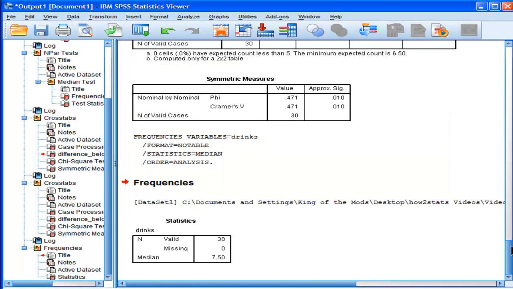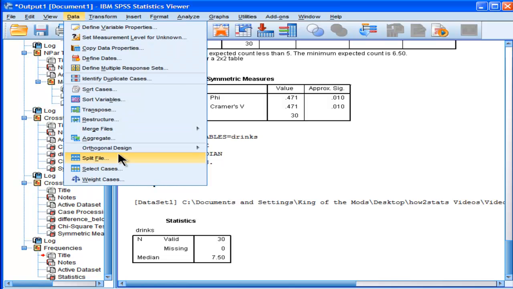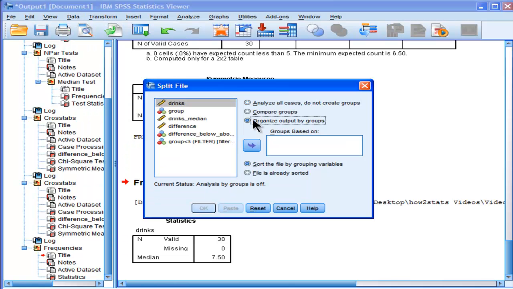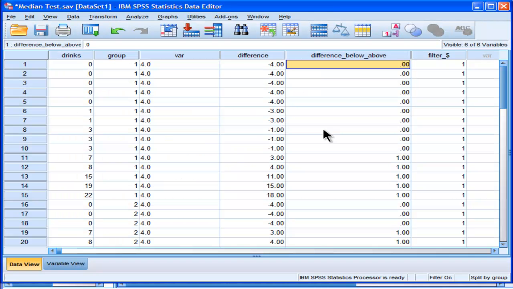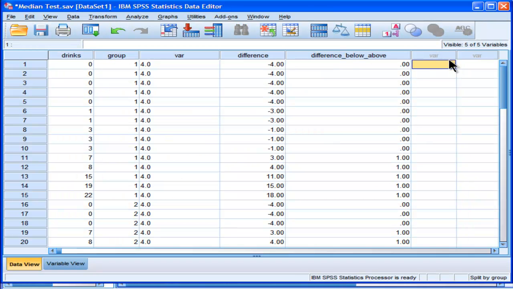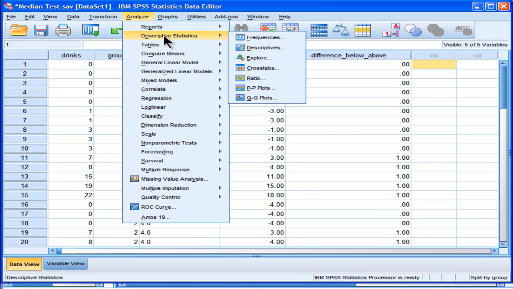Whoops, it actually gave me the median for the total sample. I want to split that across groups. So split file and organize output by groups. Click OK, and I look at the medians again. Actually, I'll probably want to select all my data, so I'm going to get rid of my filter so that I can actually look at all my medians, which are actually going to be the same for location 1 and 3.